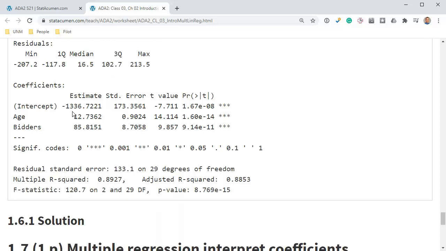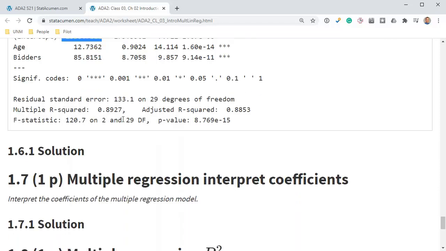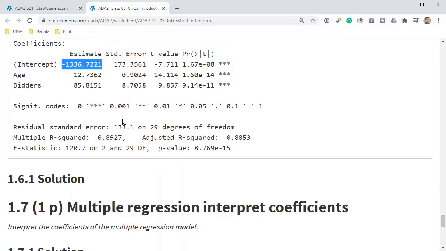Then we've got the intercept. So this is sort of interesting, right? We have a negative intercept, but of course, well, do I ask you to interpret it? Yeah, I guess you should, down here. So we have 3 estimates. We have the intercept, we have age, and we have bidders. So let's start with age and bidders, and we'll come to the intercept last.